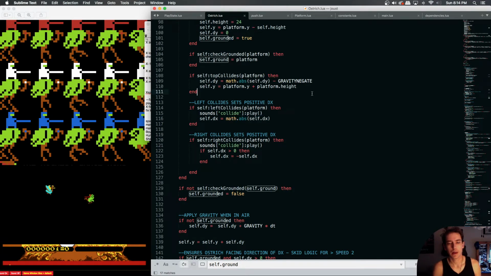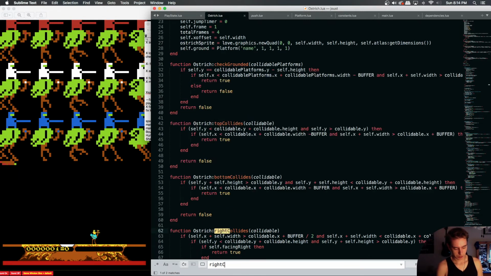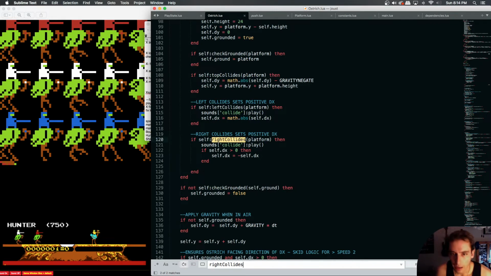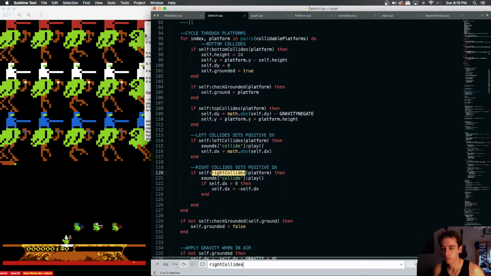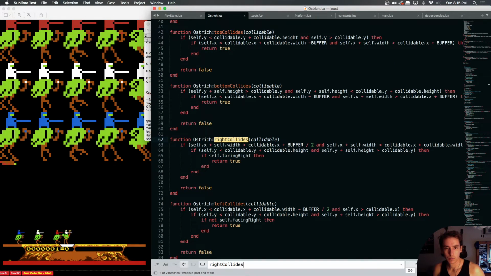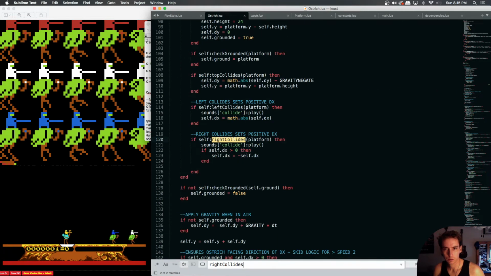Okay, I guess let's find the logic where I put only trigger the right collision or left collision based on the facing direction. So let me just see if right collides gets called. And we also check if we're facing a direction. Really? Just those 2? How did I do it then? Where did I do it?